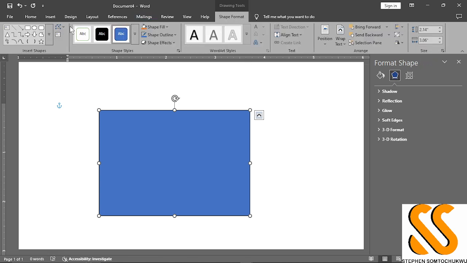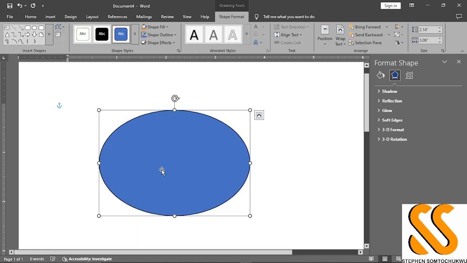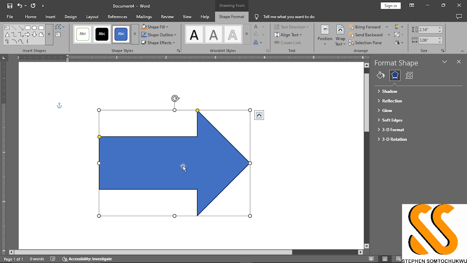I will take my mouse to this area. This place they say edit shape. If I click on it, I'll change the shape to whatever I want. Let me take the oval, and it will just change it to oval. Let me go for arrow sign. Use the arrow sign. It will change it automatically for me.